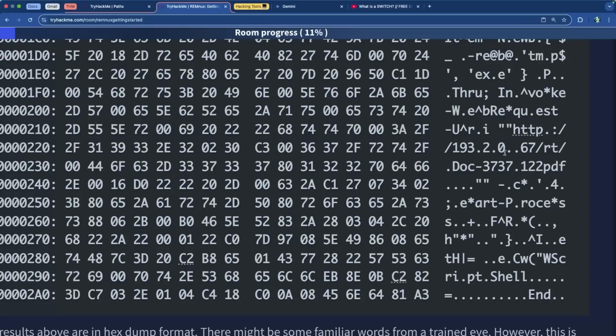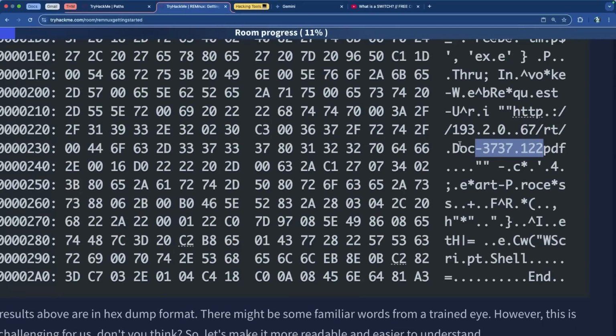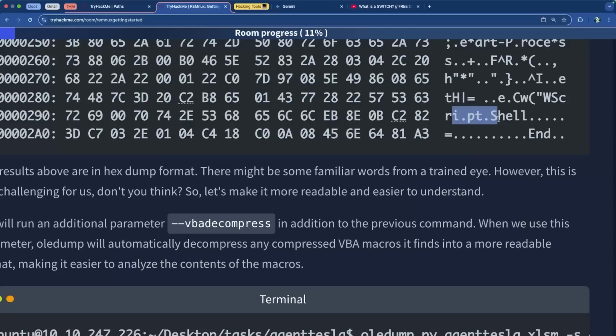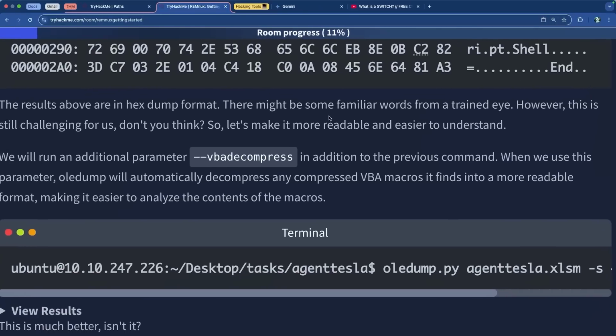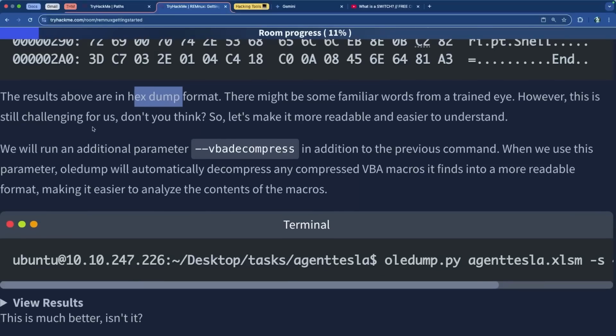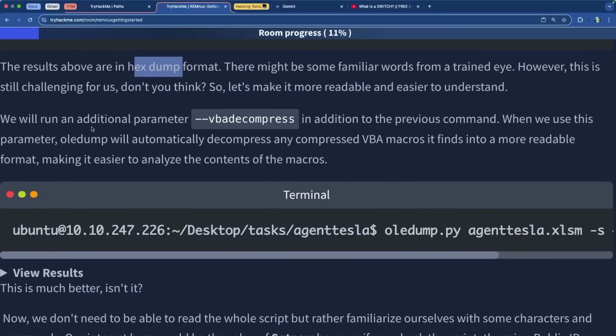There seems to be some kind of an IP address in here. There's a PDF document extension. There's a shell script that has run. So based on the results above, we have the hexadecimal dump format. There might be some familiar words with a trained eye. However, this is still challenging for us because technically we are in CySec 101. So let's make it more readable.